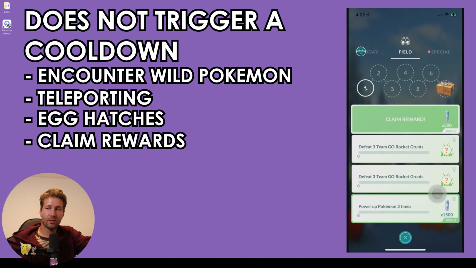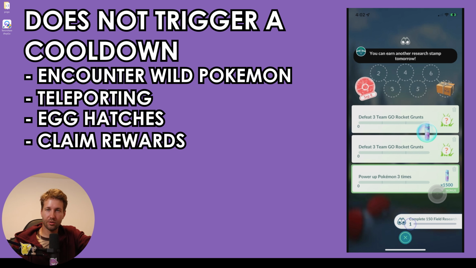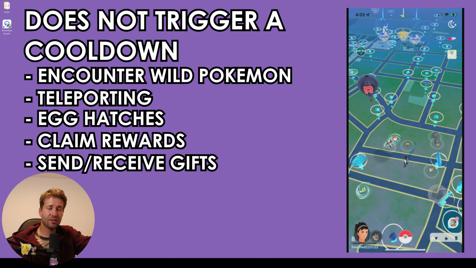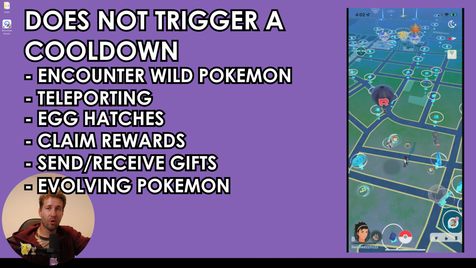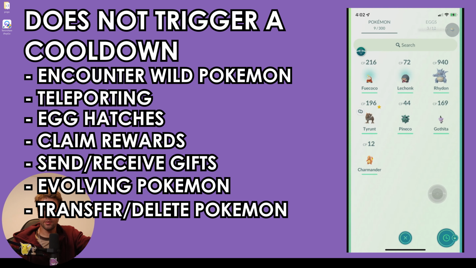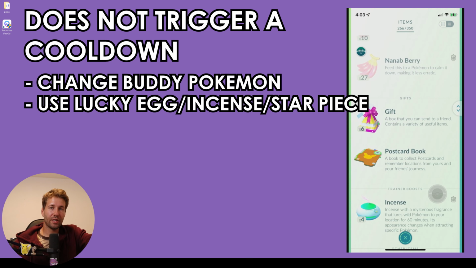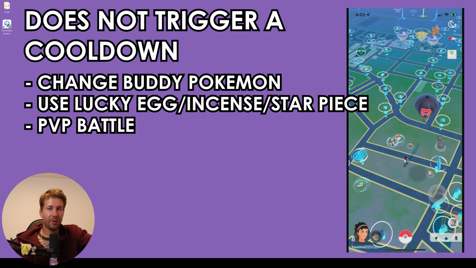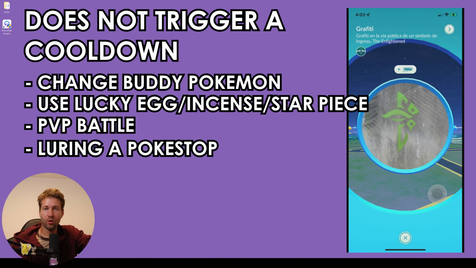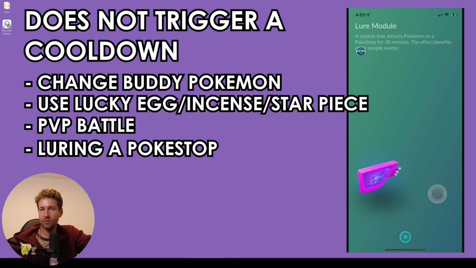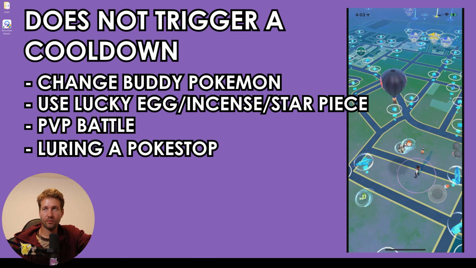If one of your eggs hatches, that is not going to trigger a cooldown. Any rewards that you claim is not going to trigger a cooldown. Giving gifts to your friends, evolving a Pokemon, transferring a Pokemon, trading your Pokemon, changing your buddy, using an incense or a lucky egg will not trigger a cooldown. Doing a PvP battle with another player is okay. And placing a lure on a Pokestop does not trigger a cooldown.